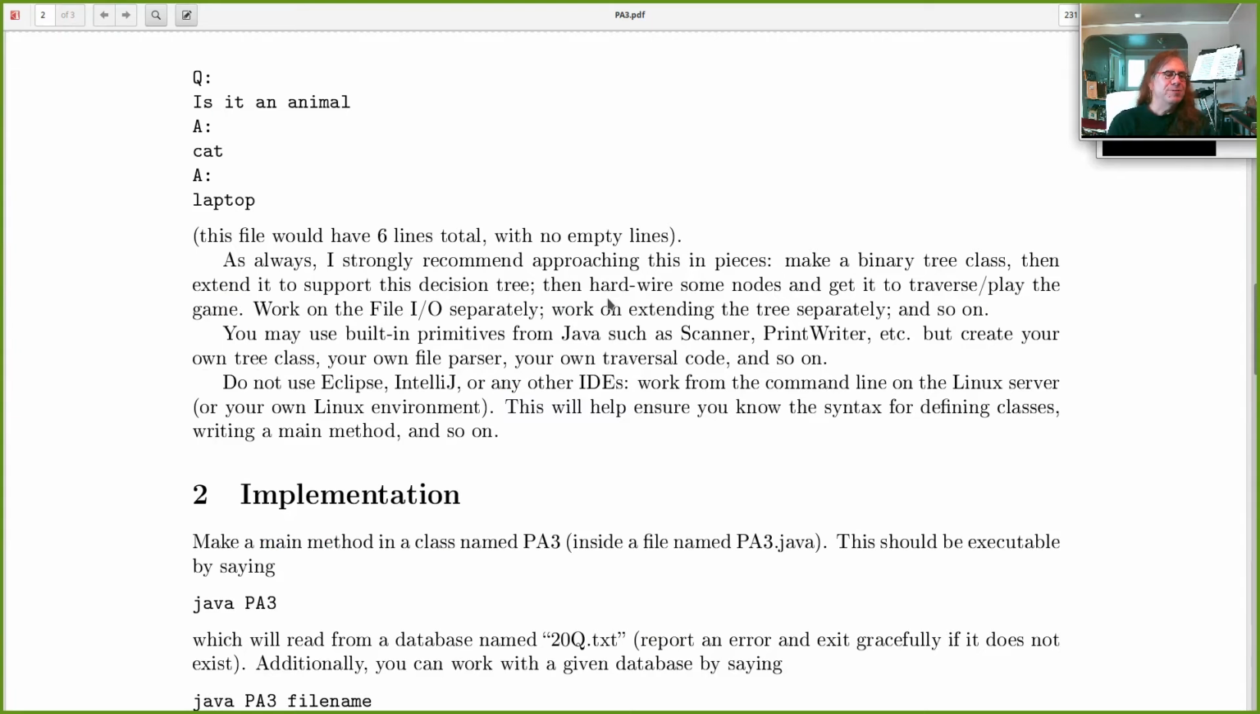So once you've got a sample tree in memory, work on a method for playing the game. Something that starts at the root, asks the question, moves down, gets to an answer node, and tells you what the answer is. Just work on that. Don't worry about updating. Don't worry about file I/O. Get that part working. That's a big piece of the assignment.